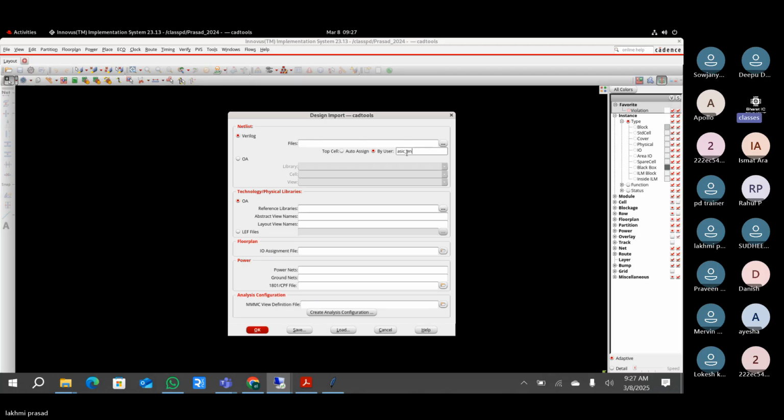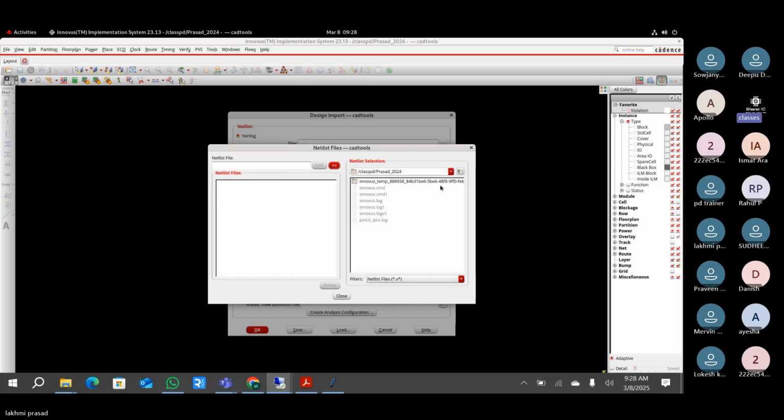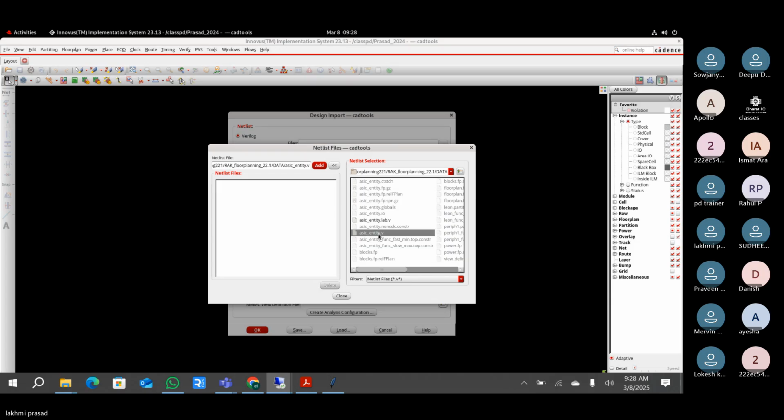No, first load the Verilog files. Yeah, I'll load it. Now your BIC user 9 comes into the picture. Home. Innovus rack. Yes, data. Yes, that one only, right? Yes.